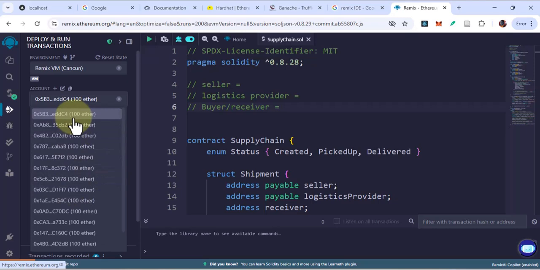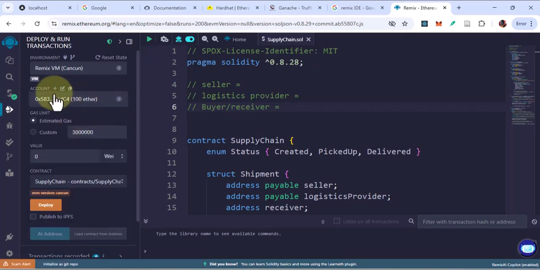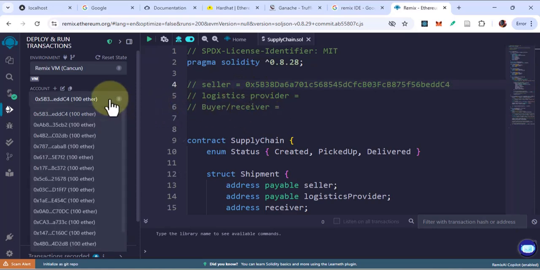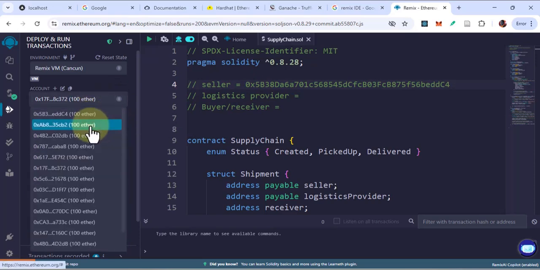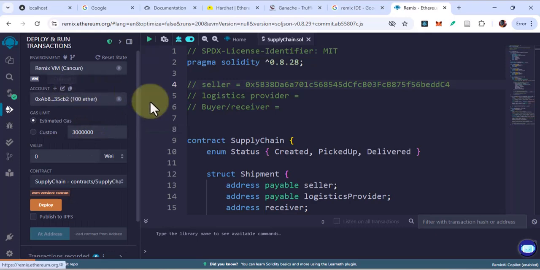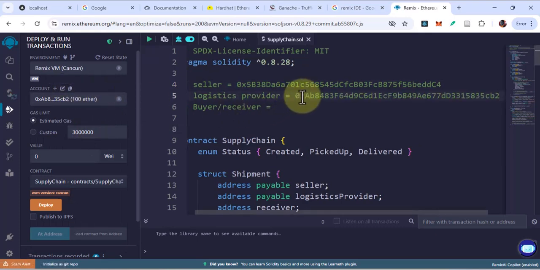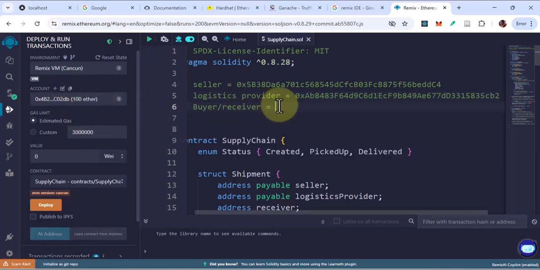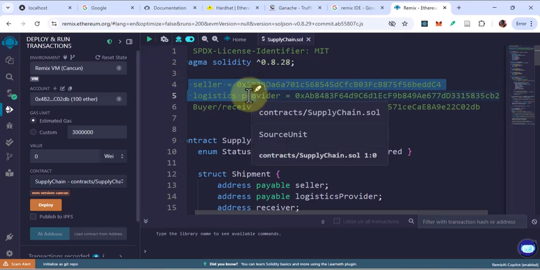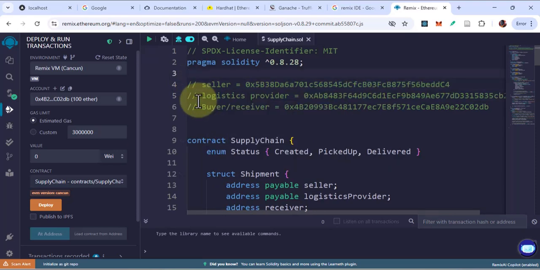So let's say we want to use this as a seller. I'll just copy it. You can see the copy account. This is the account for the seller. For the logistics provider, let's use some random one. Let me use the first one so that I don't disturb myself too much. Then for the buyer, let's use the third one. These are the accounts I'll be using for simulation and testing purposes.